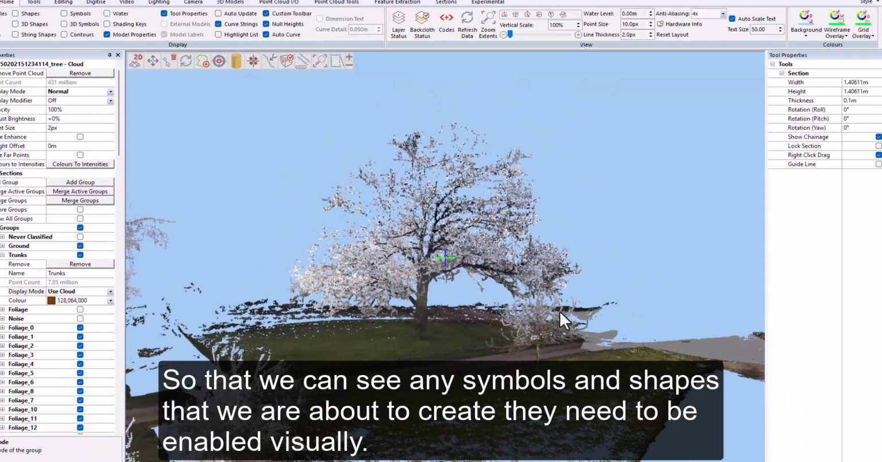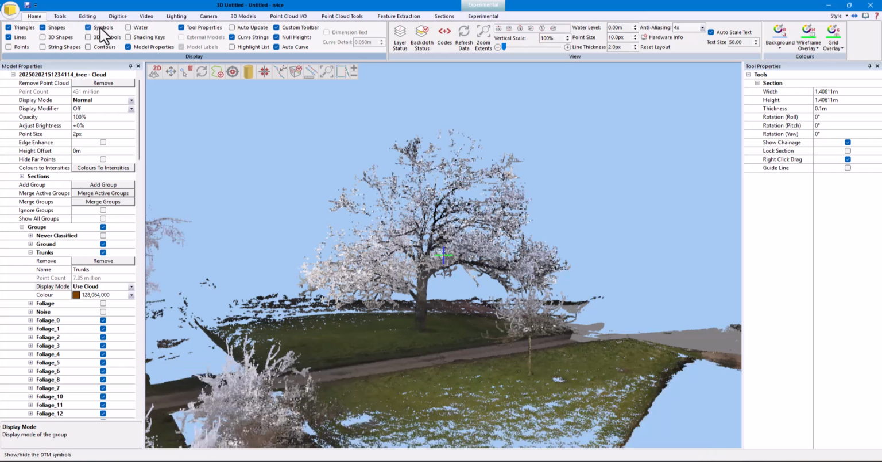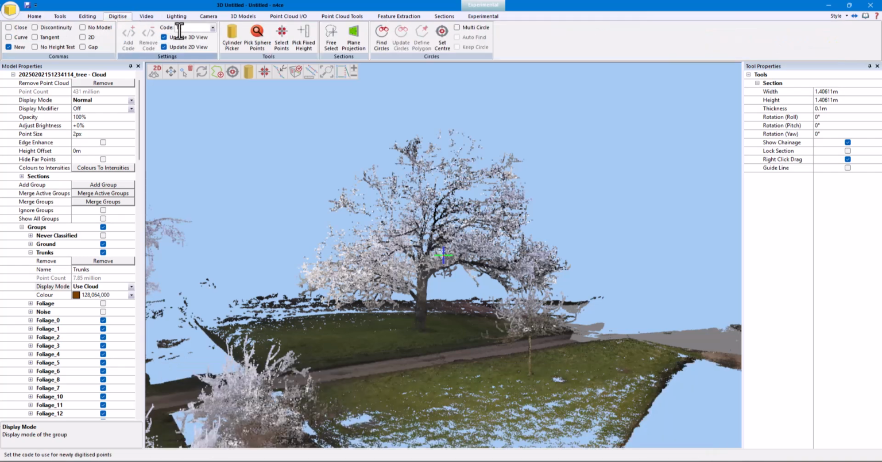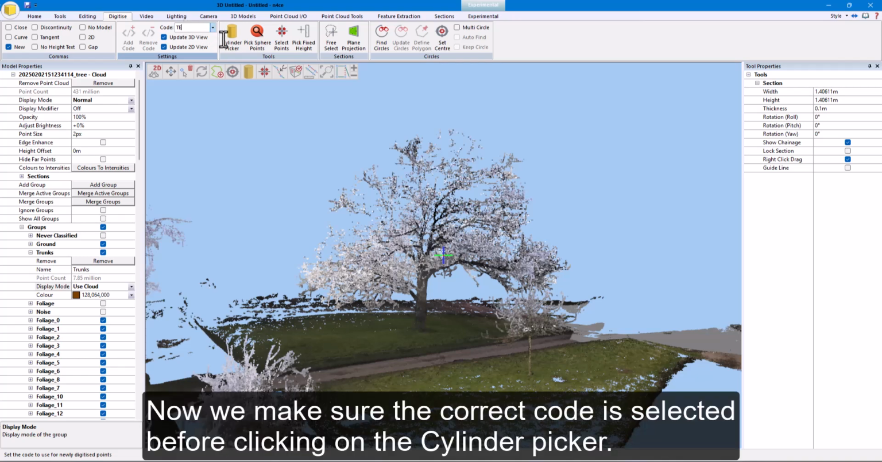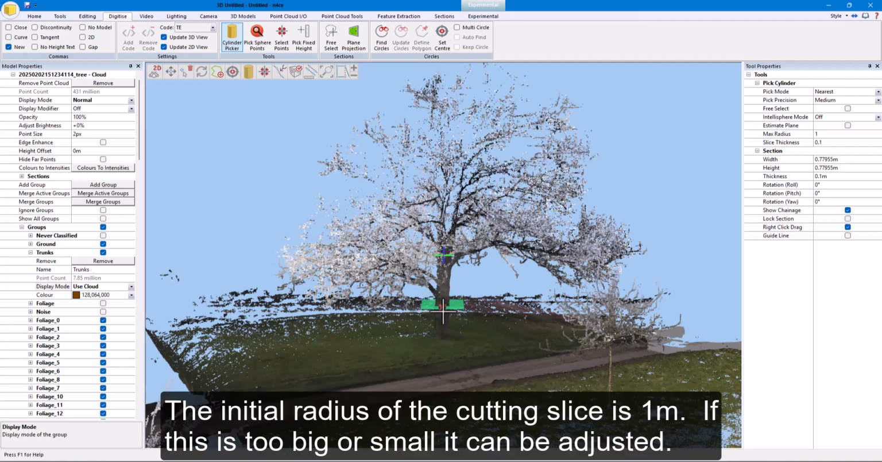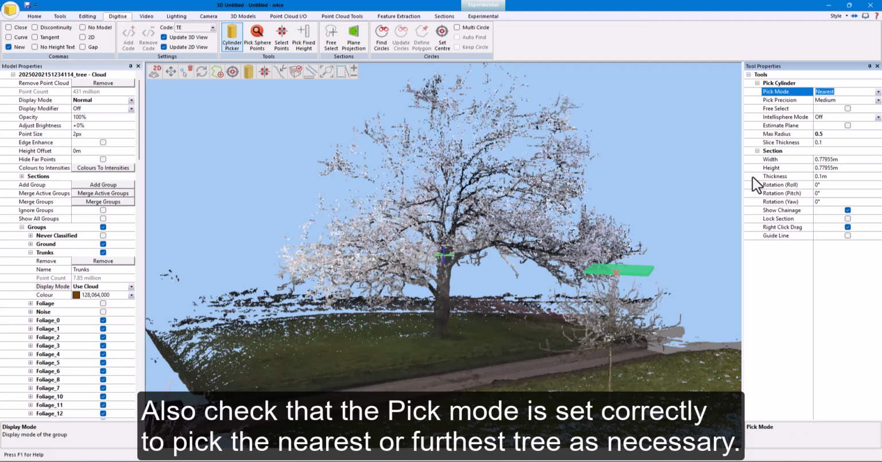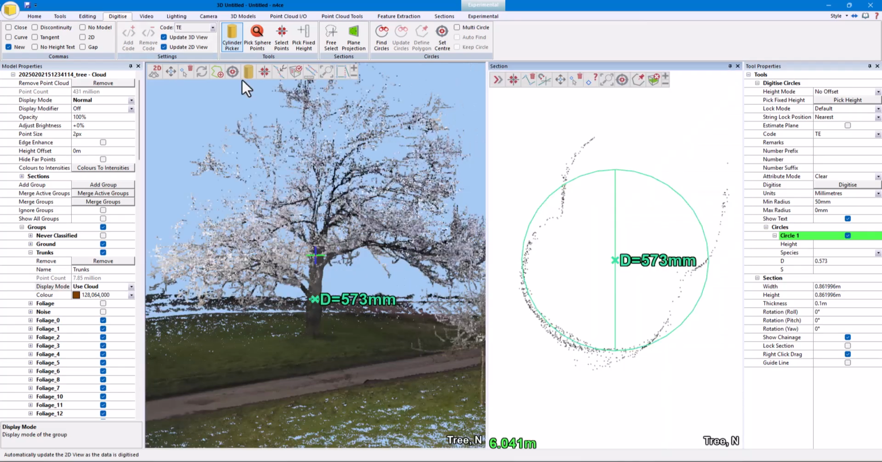So that we can see any symbols and shapes that we are about to create, they need to be enabled visually. Now we make sure the correct code is selected before clicking on the cylinder picker. The initial radius of the cutting slice is 1 meter. If this is too big or small, it can be adjusted. Also, check that the pick mode is set correctly to pick the nearest or furthest tree as necessary.